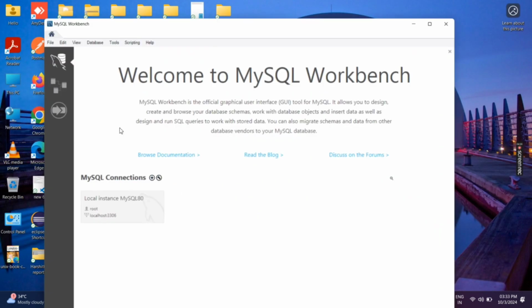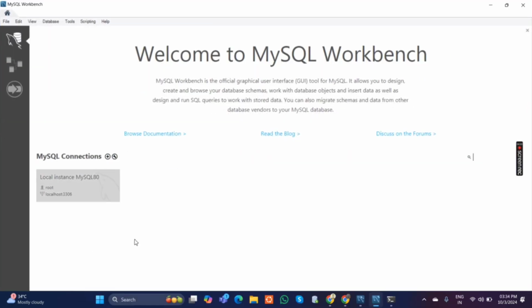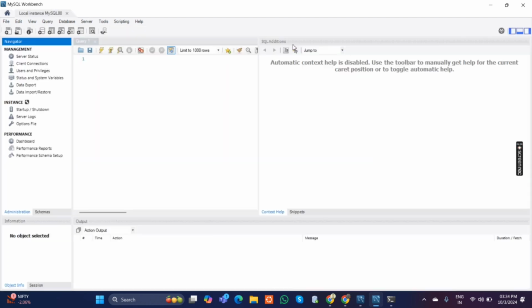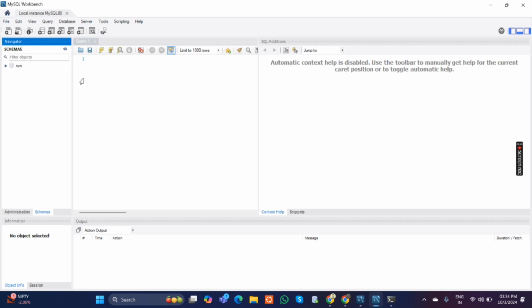Now open Workbench. Click here, it asks for the password, just type it. You can see the interface like this. Click on Schemas, you can see sys, which is a database we are going to work on. And this is where we will write all queries. You now have MySQL ready to start working with.